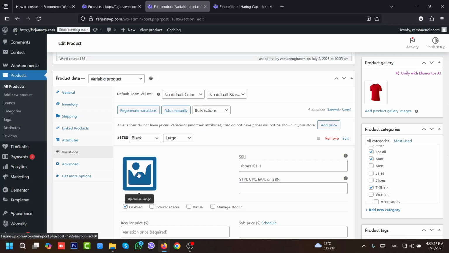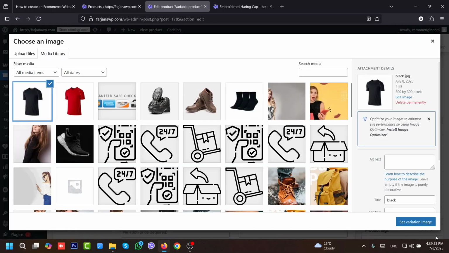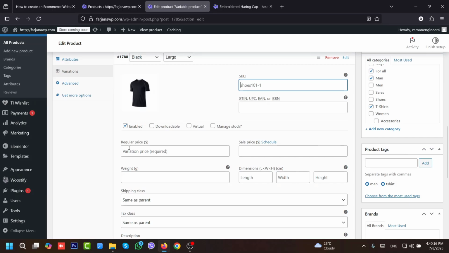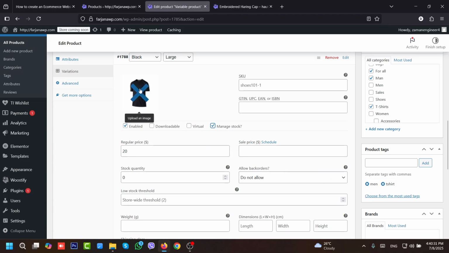We can set a specific image for this kind of variation. I'm selecting the black one for now, and here we can set a specific SKU number for this only one variation, or we can use the global one. Also the regular price, so the price for this kind of variation we can set it to 20, and we can also manage stock. So for this kind of product, stock is only 20, we set it.